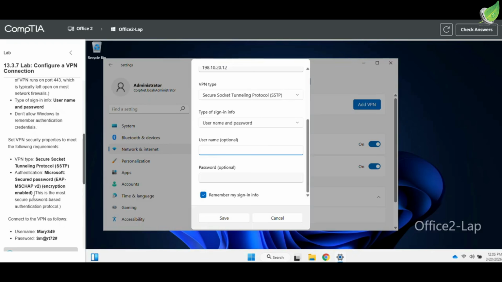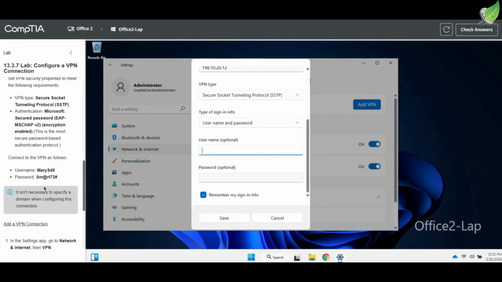Okay, let's see, scroll down. So the username is going to be MaryS49, and the password is going to be smart72#. So for the smart, the A there is going to be @. So I guess that is all we need to do here.